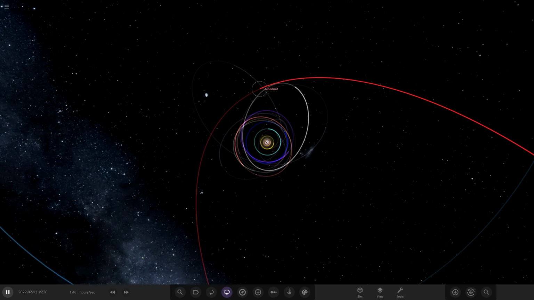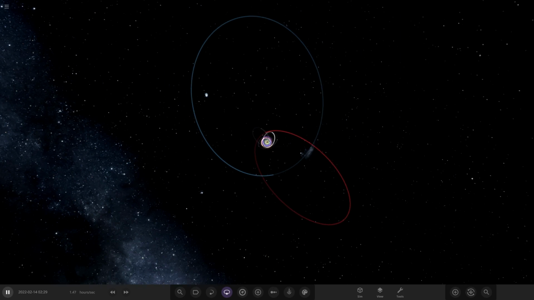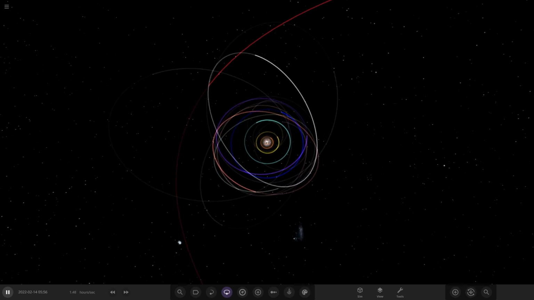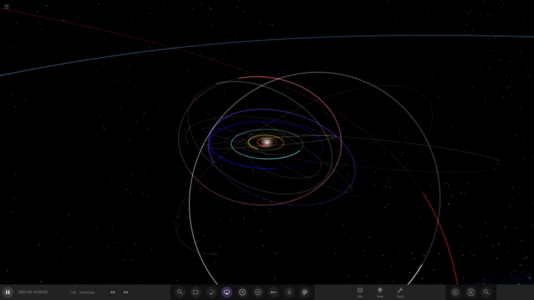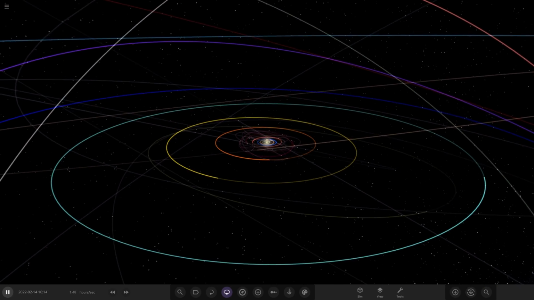You've got Sedna in its red. Obviously it's a very notable red. And then lastly, Planet 9 in its gorgeous blue. So there you are. That is the full custom created solar system. So going for realistic sort of designs. So yeah, guys, let me know, what do you think of that?